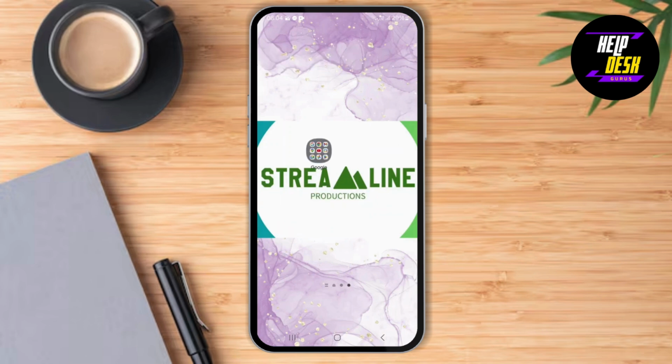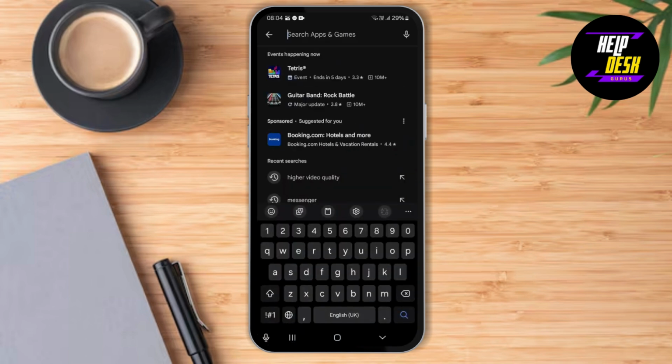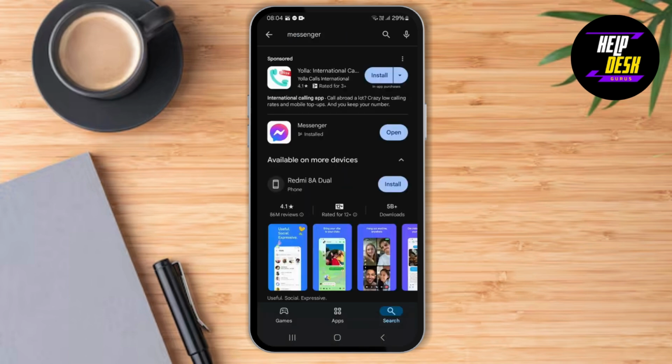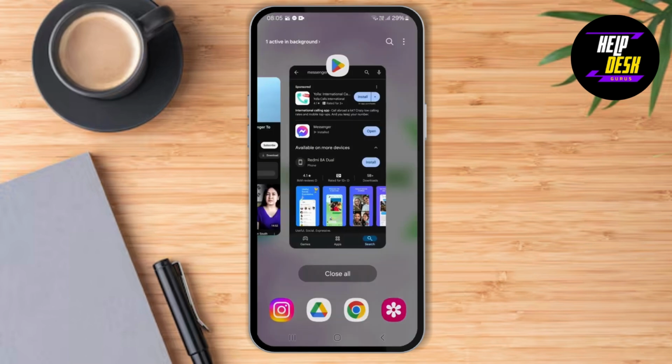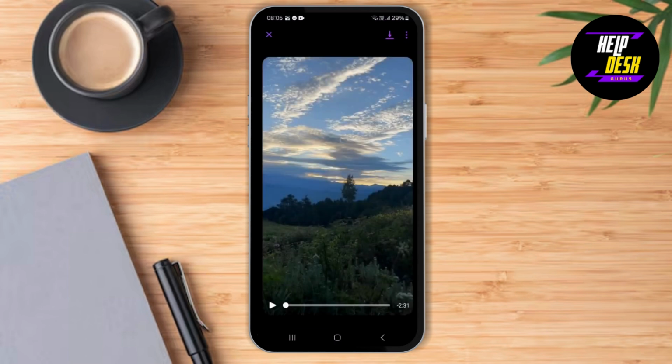First of all, make sure you go to the Google Play Store, search for the Messenger application on the top side, and if there is any update option available on the right side, do update it. If not, then you can simply open the Messenger application, and after opening it you can simply choose the video that you want to save.